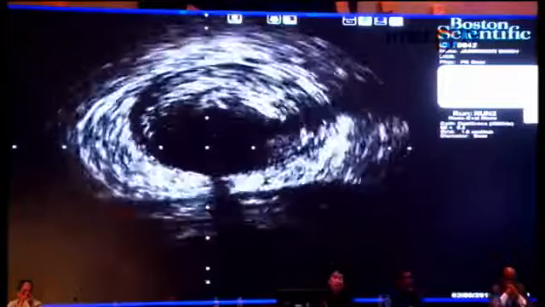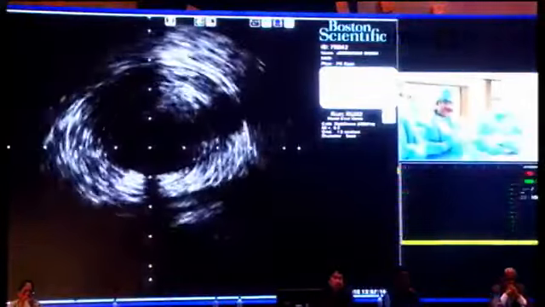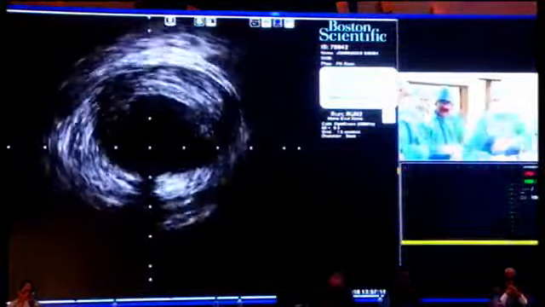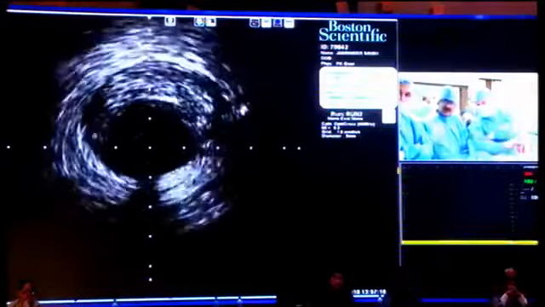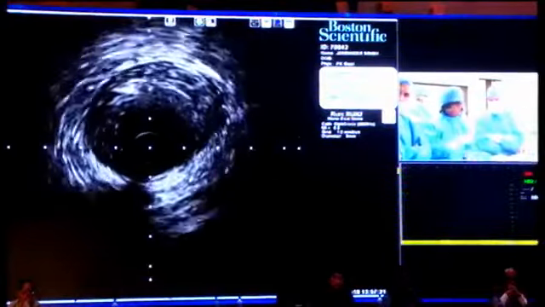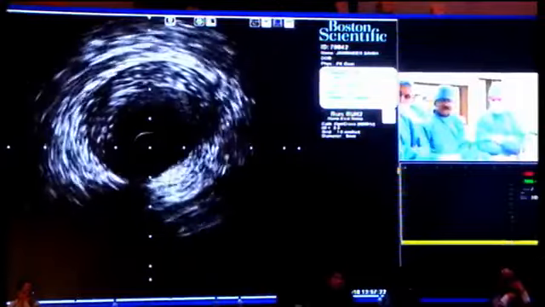Is it subintimal? No, it's not. There was a small segment. I think there's still material on the bottom. Transiently there was subintimal and then we entered again. We'll review. Let's see where we are.